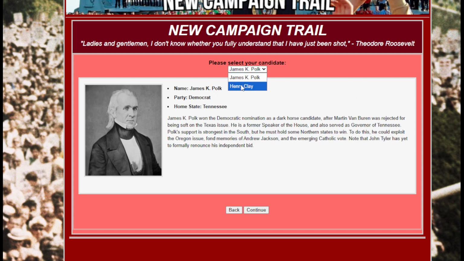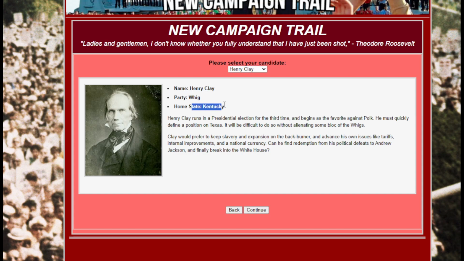So yeah, we're going to be playing as Henry Clay, very famous. He's a Whig from the state of Kentucky. Henry Clay runs in a presidential election for the third time and begins as the favorite against Polk. He must quickly define a position on Texas. It will be difficult to do so without alienating some block of Whigs.